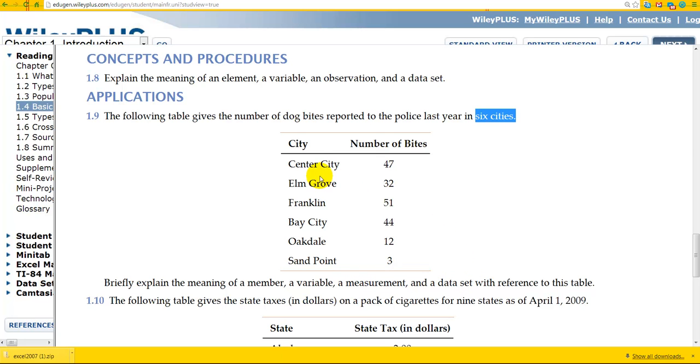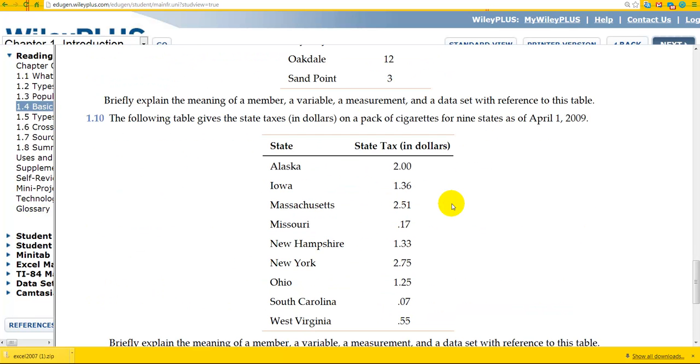So according to their definition, these are the members, and this is a measurement, this is a measurement, this is a measurement, and the variable is number of bites. I would also sometimes call this a variable. It's the name of the city, but here they're not doing that. Anything else? And the data set, they're saying, is this collection here. I would say the data set is the whole thing, but he's saying the data set is just this part here. You can do the same thing here.